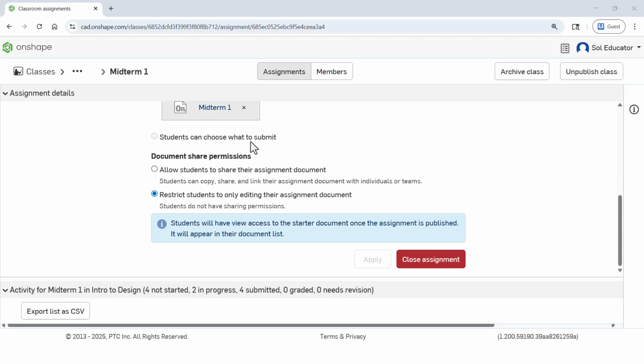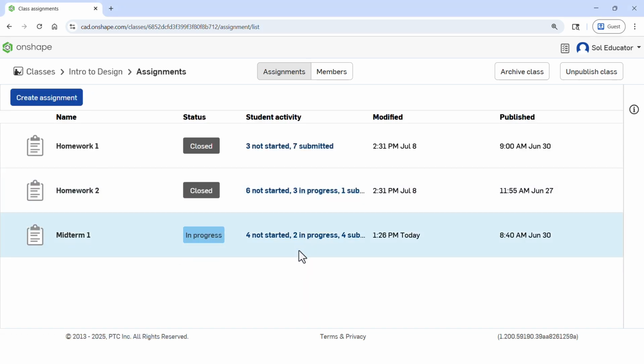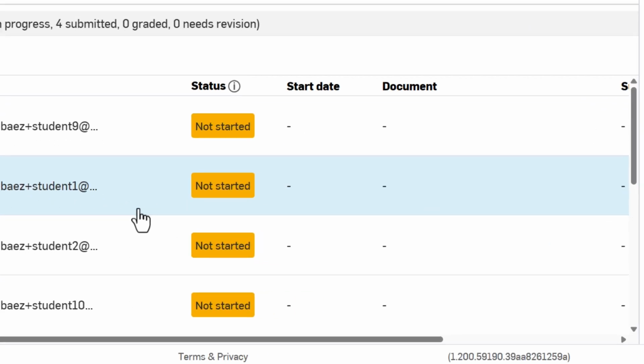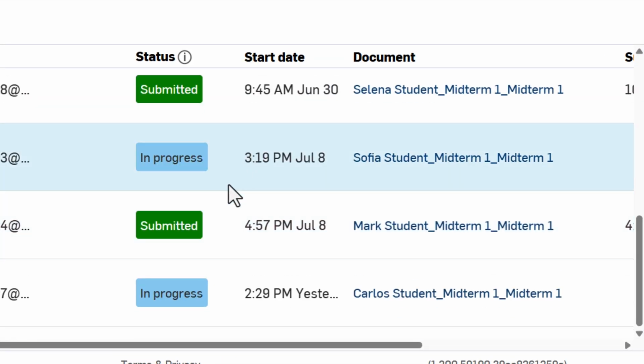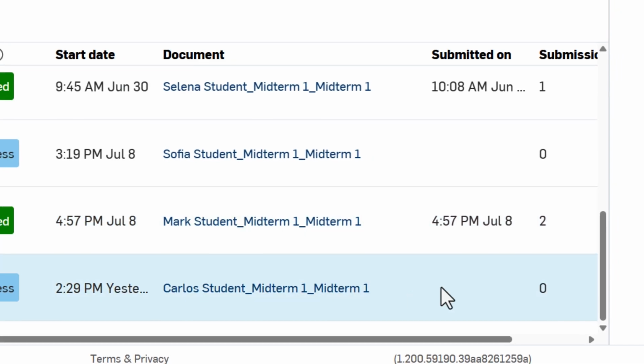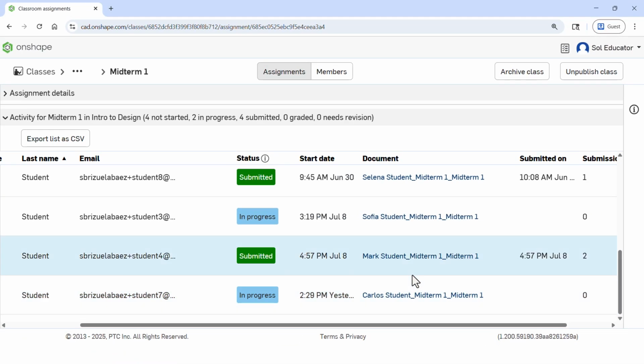To check whether students have submitted or started working on their quiz, go back to the Assignments menu and click on the Student Activity section. Here, you can see the start date, whether they have started or not, and if they have tried to submit multiple times. Now, let's see what it looks like from the student's side.